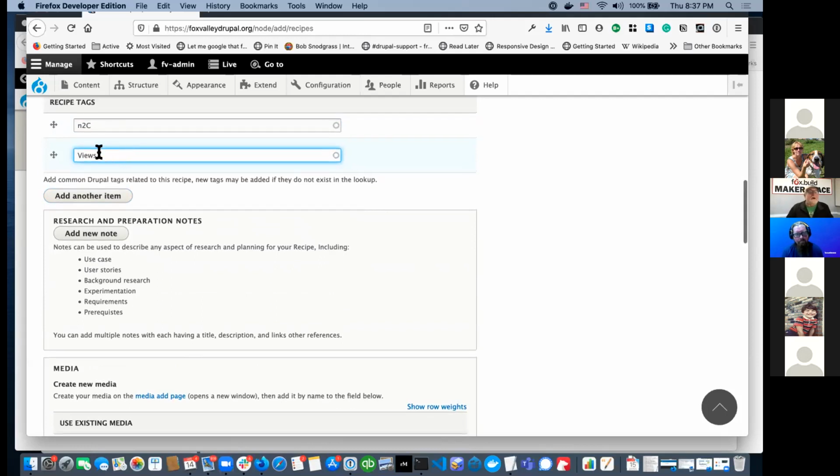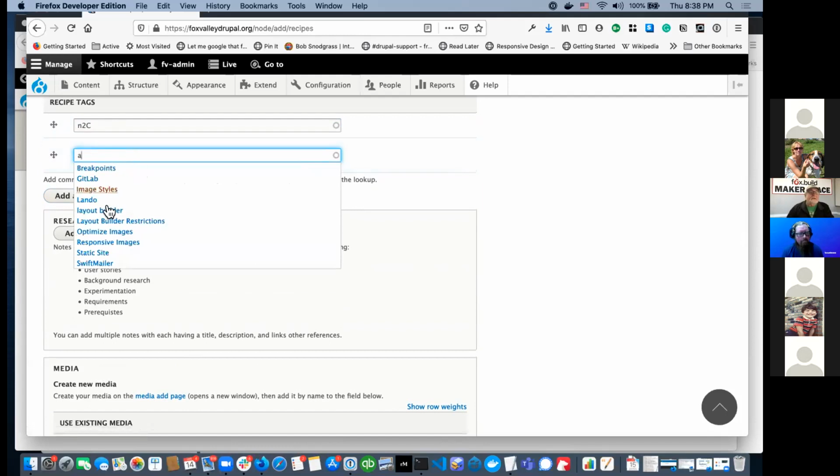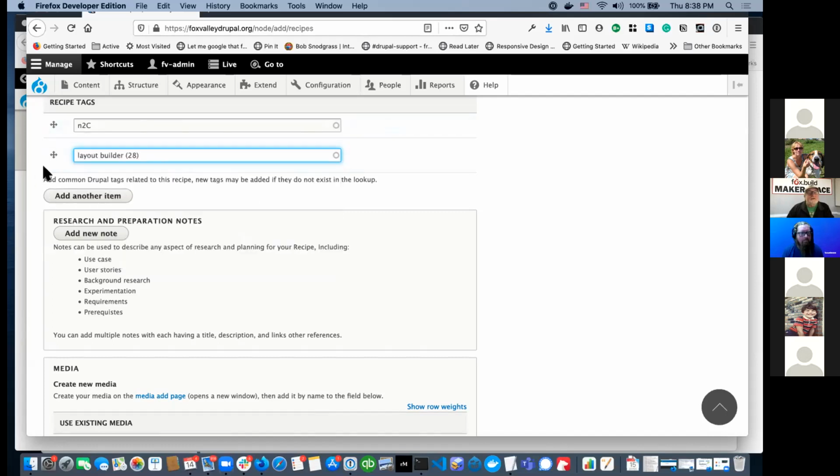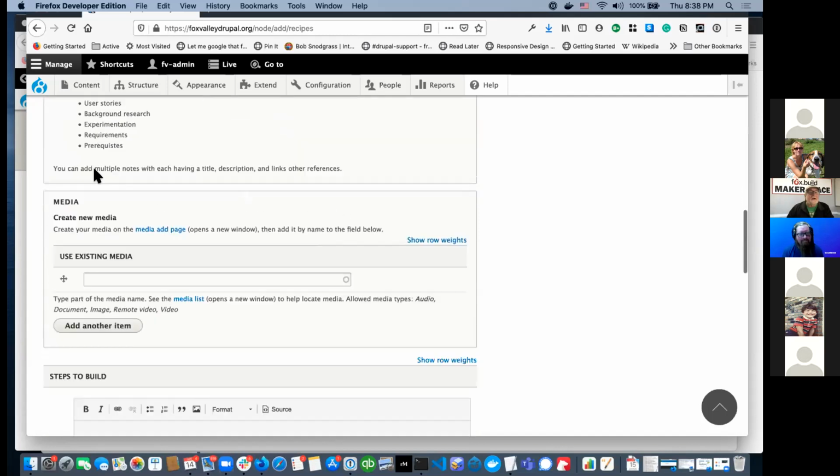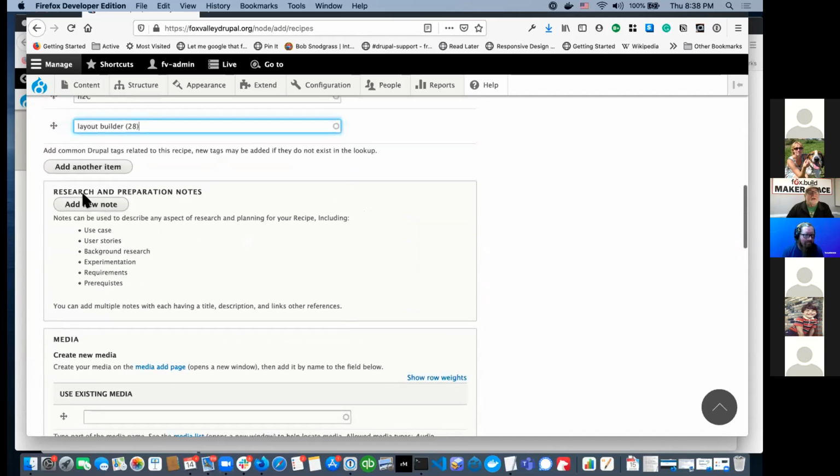If these are found, it's going to have it identified in the list that I can pick from, or if I add it, it's going to add it into the list. So that works pretty well. And maybe I'll do layout builder too. Who knows? I don't know. Doesn't matter. I'll get rid of this later on.